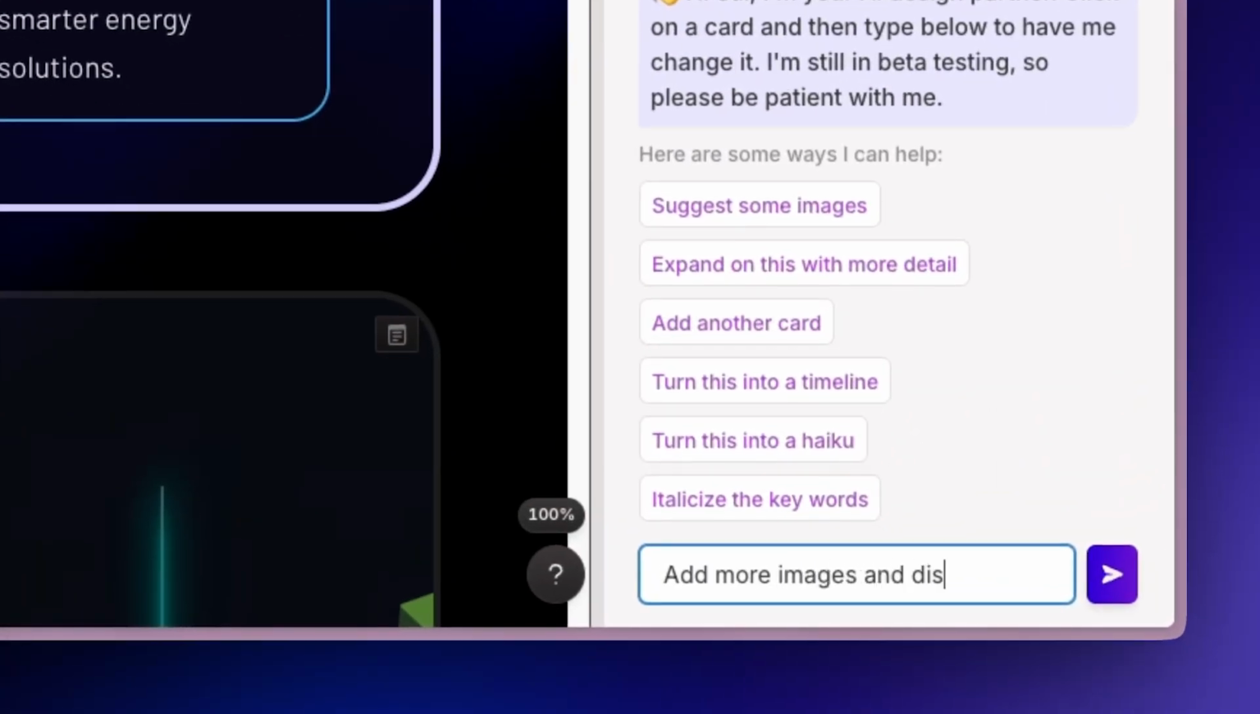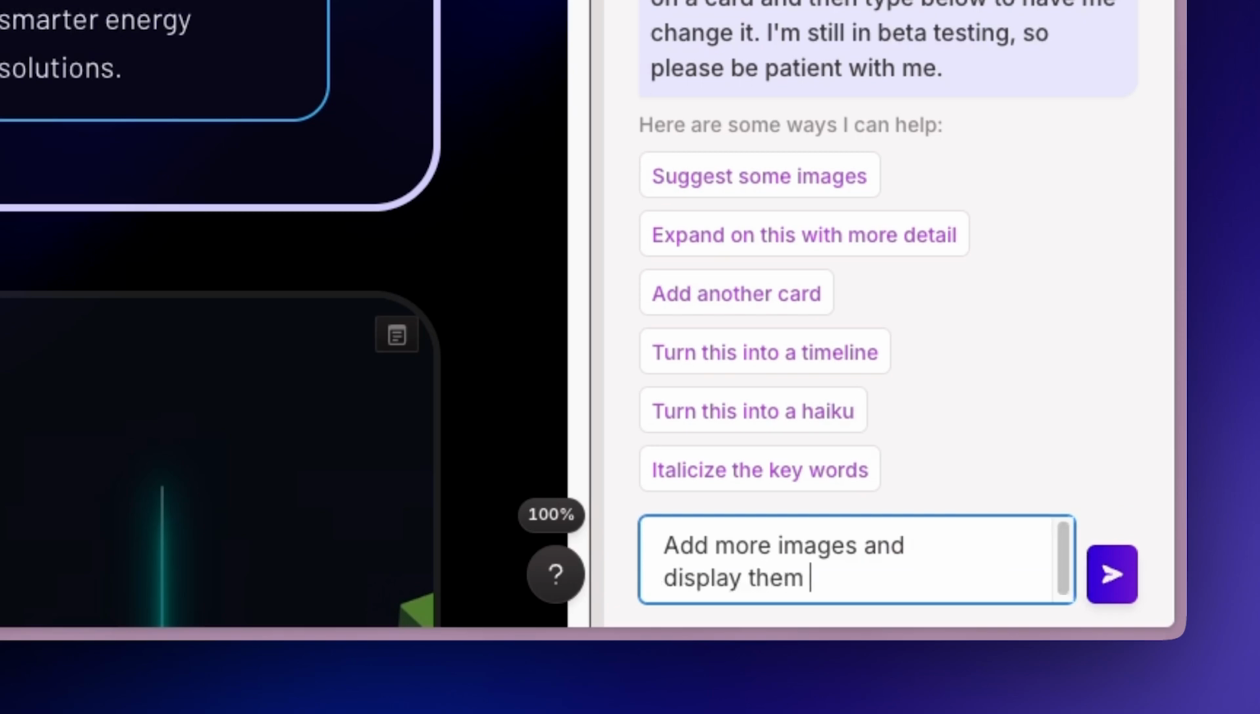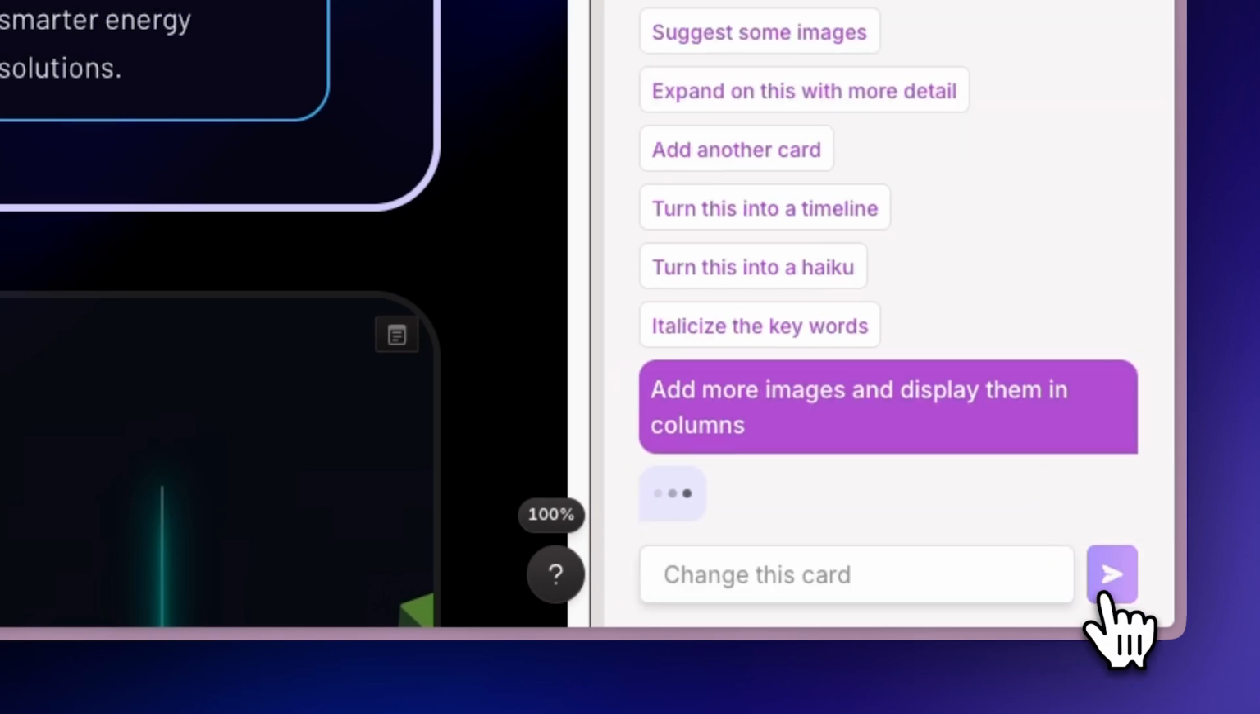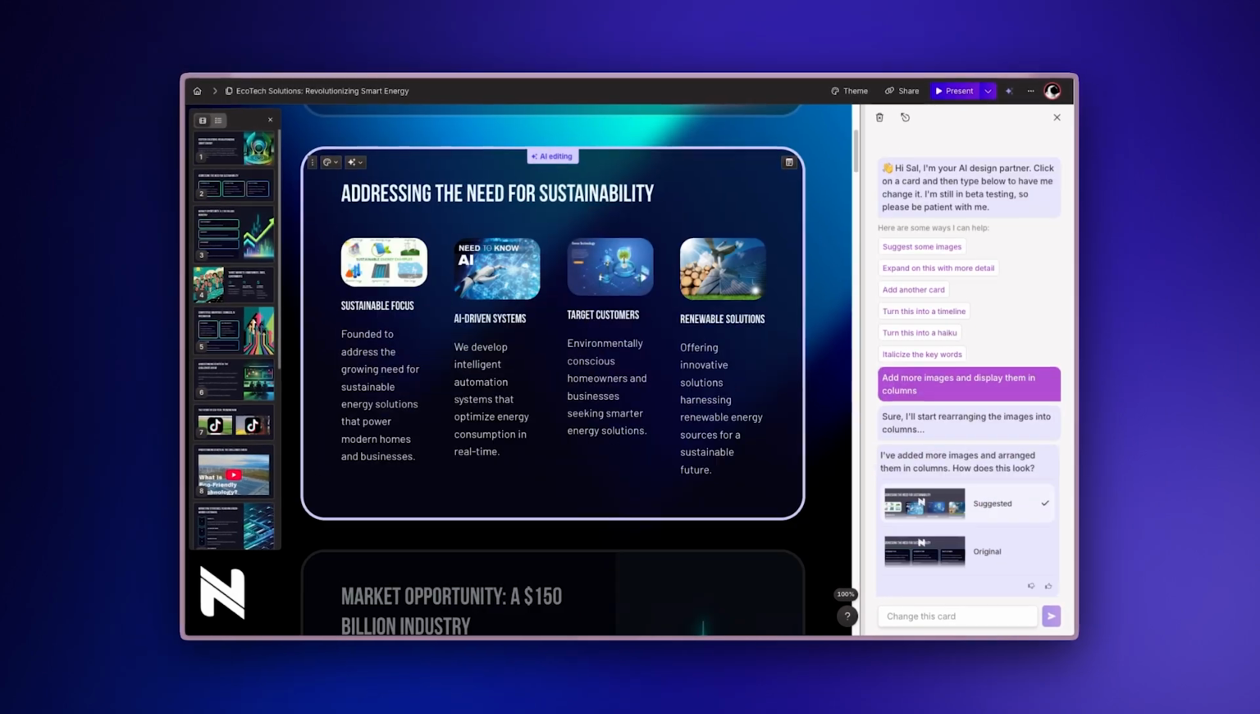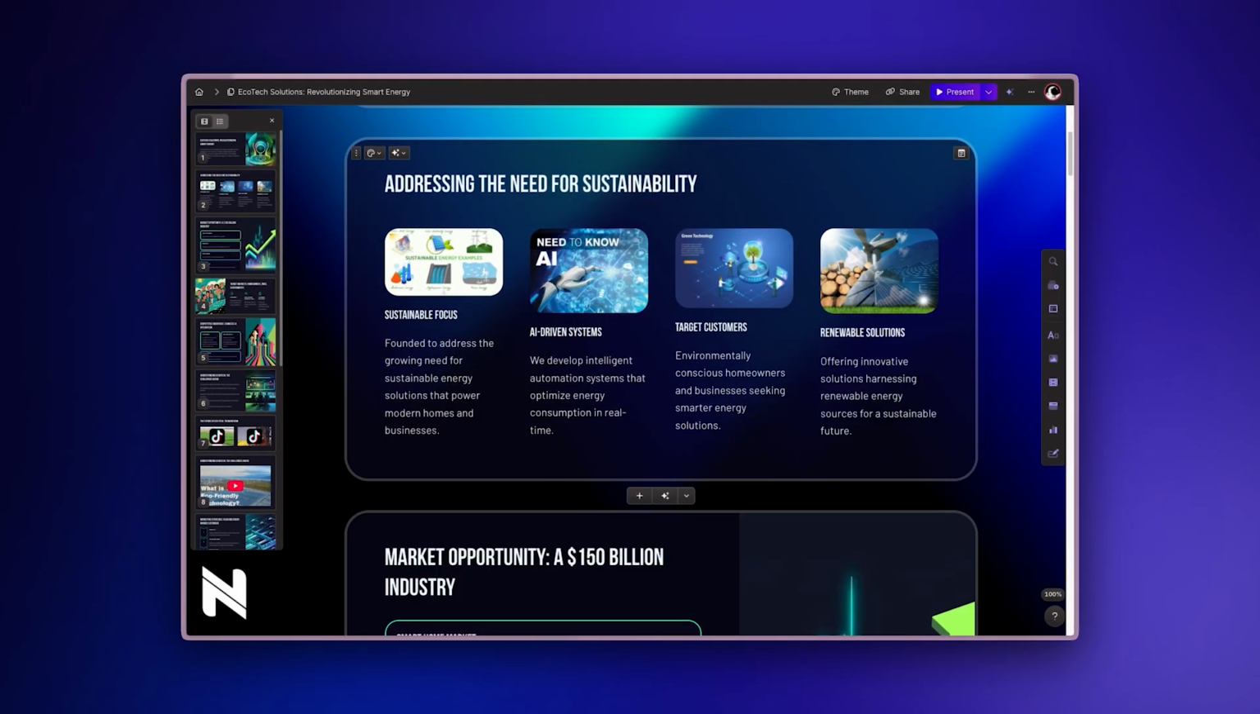From adjusting layouts to enhancing visual elements or adding context to your Word document content, it's like having a personal designer and editor at your fingertips, helping you refine your presentation without the need for design skills.